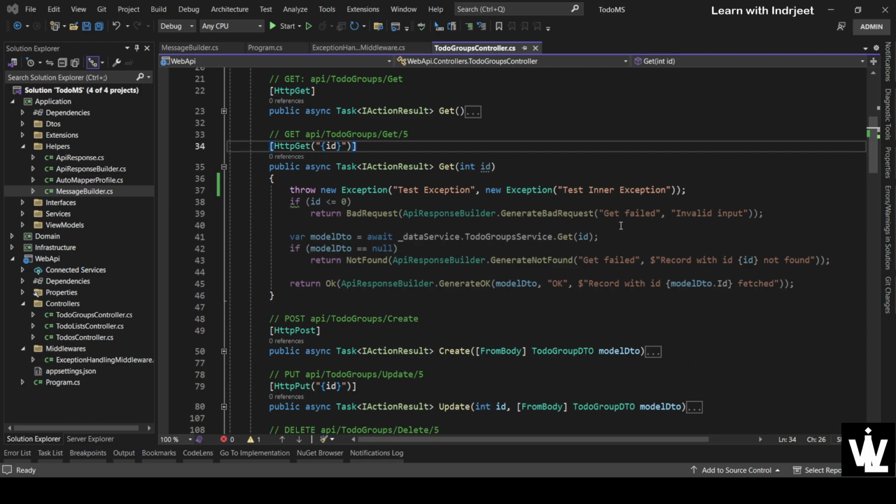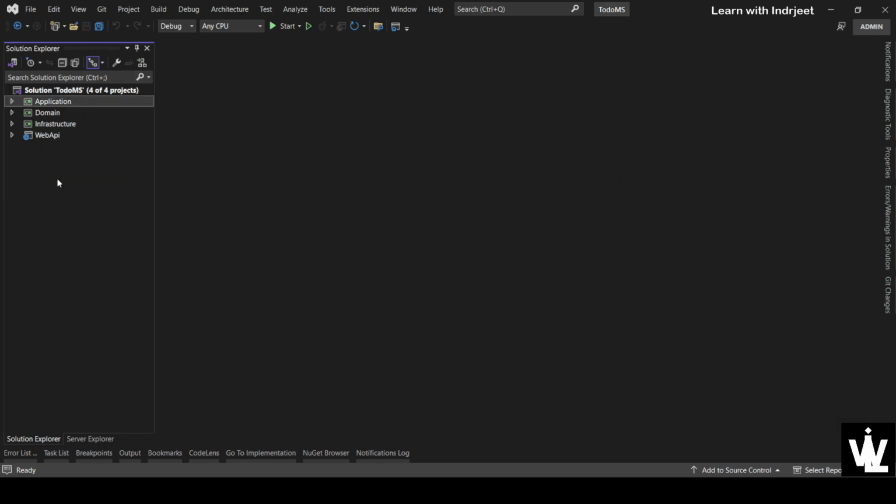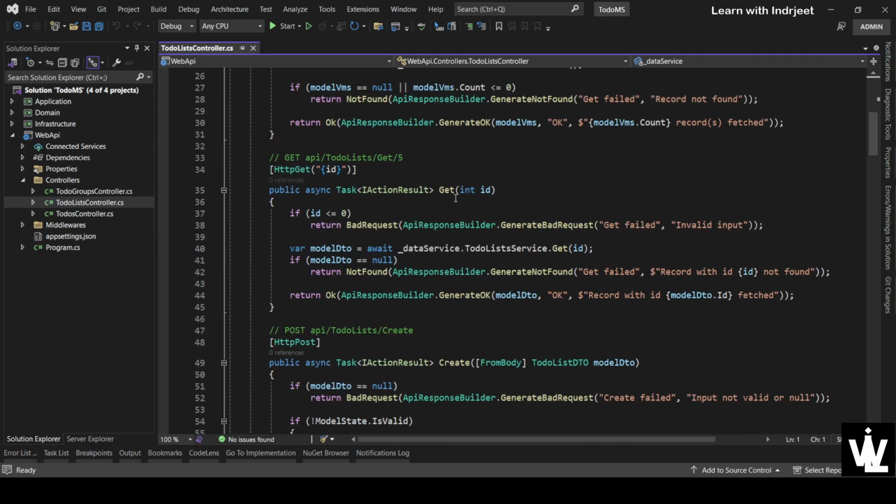Now let's talk about lazy loading a bit. Let me close all these tabs and let's go to the web API to-do list controller, where we are fetching a list, and a list may or may not belong to a group. So we'll take an example of a list which belongs to a group, right?